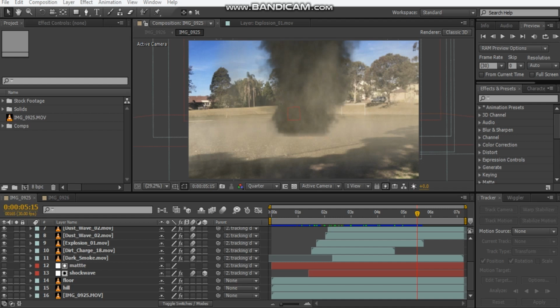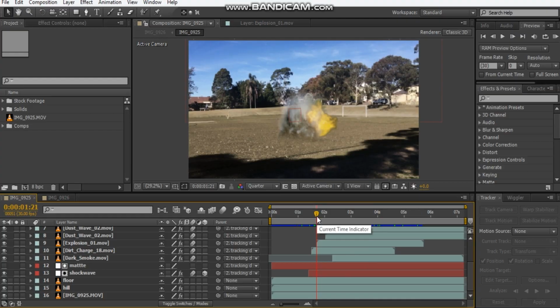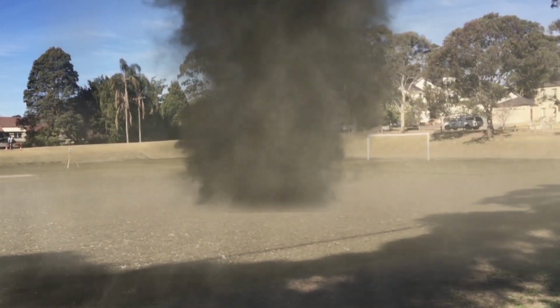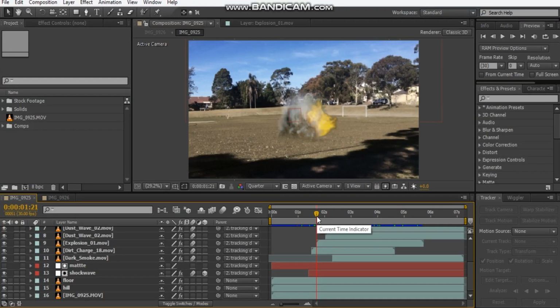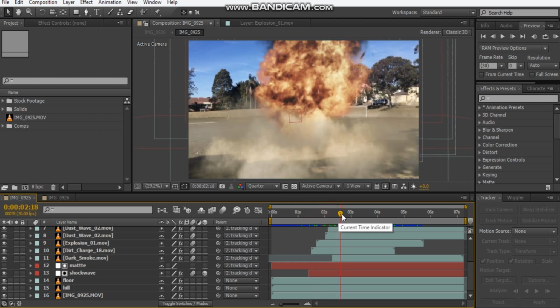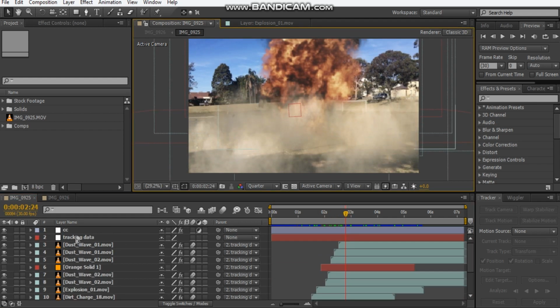And today we're going to be creating this explosion. Alright, so this is what we're going to be creating. Alright, so I hope you enjoyed that. So we got a lot of detail going on here. We got explosion, we got dust, we got smoke, and some motion tracking as well.